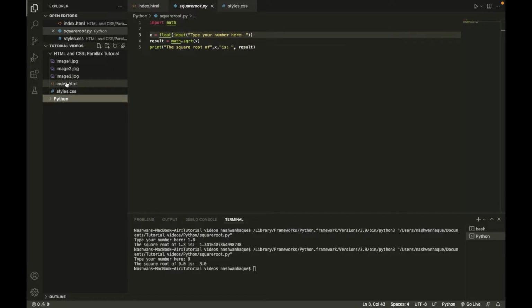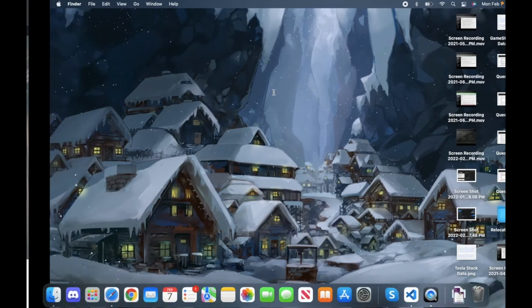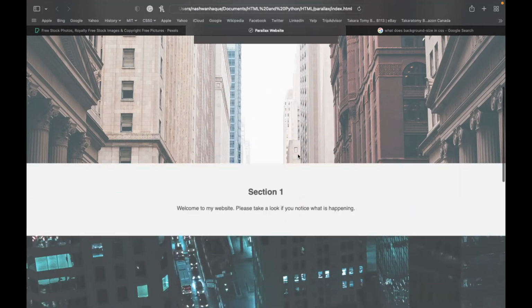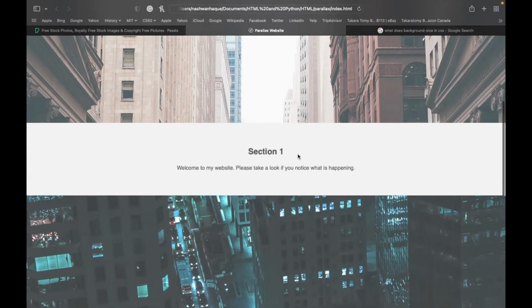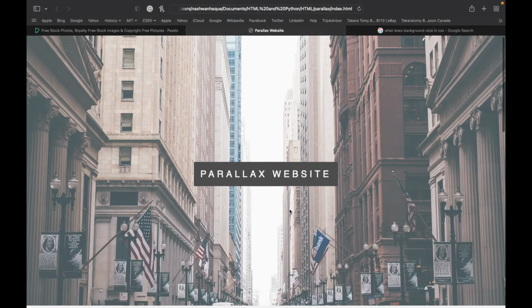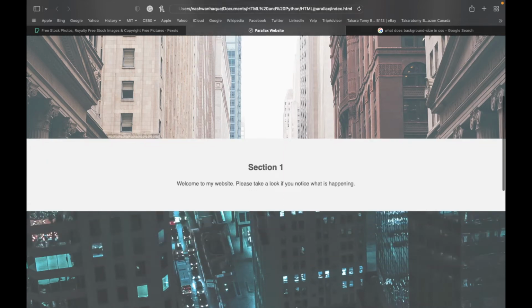Very short, very easy. This time we're going to be using HTML and CSS, like I said, and we're going to be creating a Parallax website. Here I'll show you what a Parallax website is. As you can see, if I scroll slowly up and down, there's a bit of an effect where the images in the back are not moving at all, but they're switching.